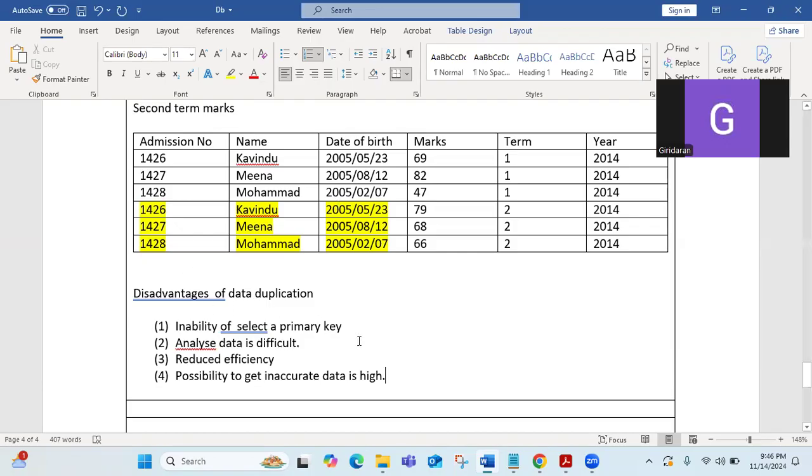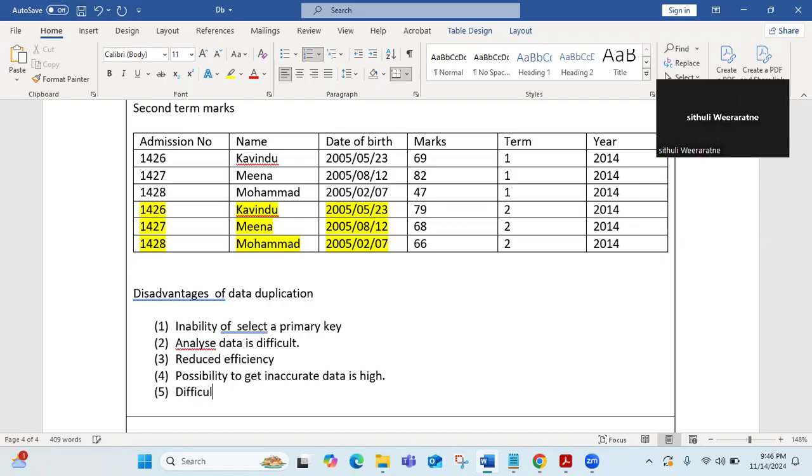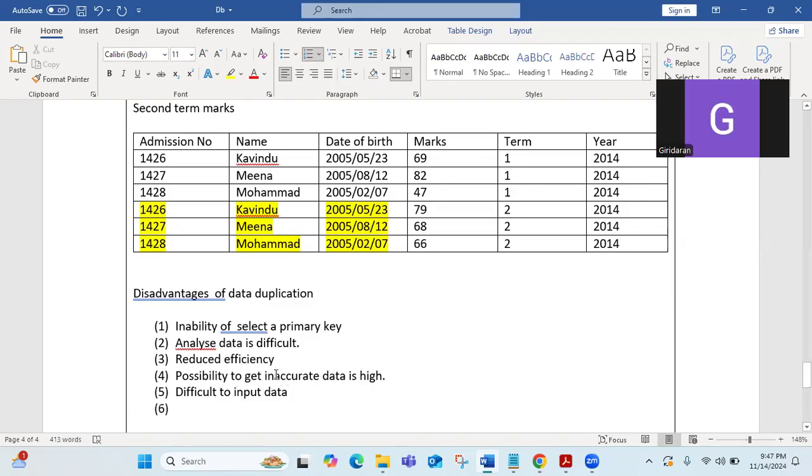So the next thing is difficult to input data. Difficult to input data because to input the marks and the term, unnecessarily you have to input the date of birth. So it is difficult for you, every time you have to input the name and the date of birth.